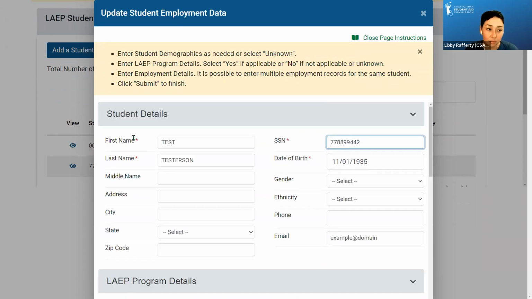So anything with a red asterisk anywhere in WebGrants, that means it's a required field. Anything that doesn't have the red asterisk means that you don't need to enter it. So these are just optional fields. You don't need to enter any of this data. In the future, what we're hoping is that when you enter the SSN, these will auto-populate based on the information that the student submitted with their financial aid application. However, at this time, it doesn't do that. It's all manual. So that's on our wish list.